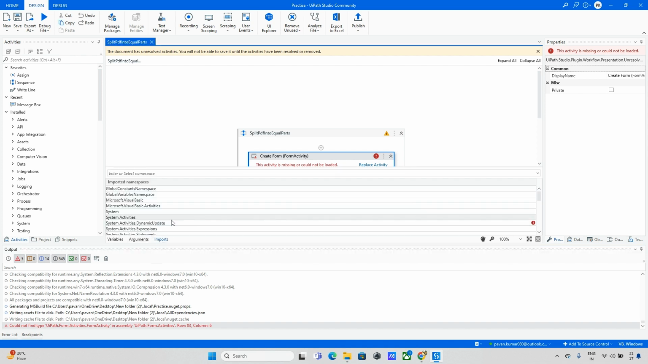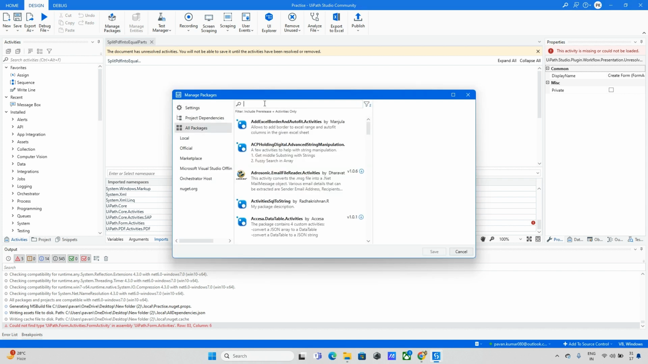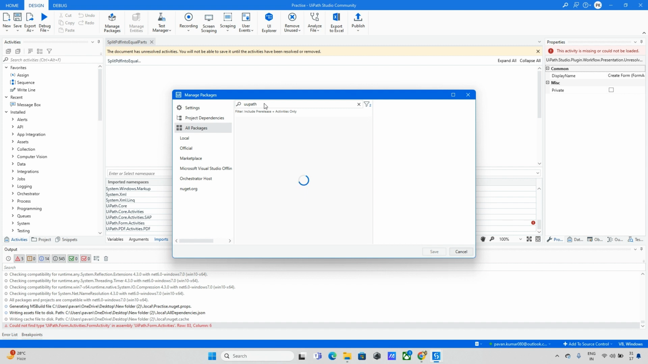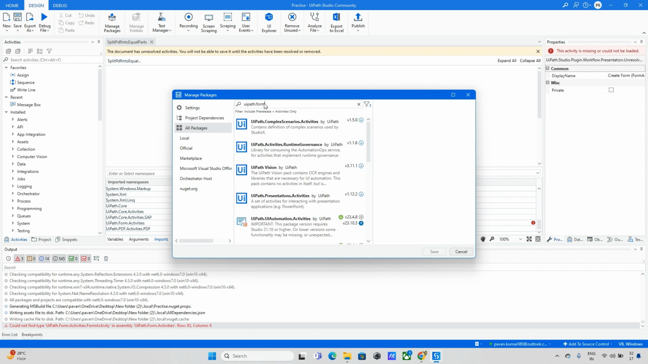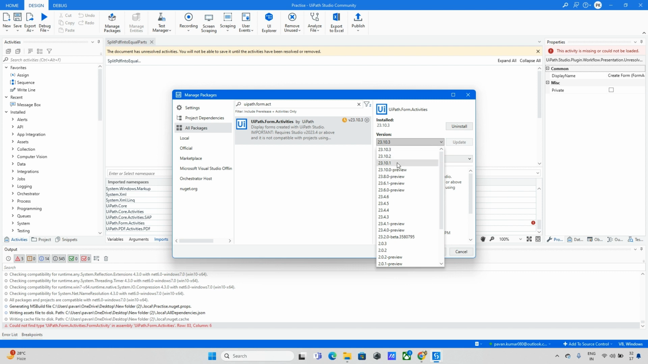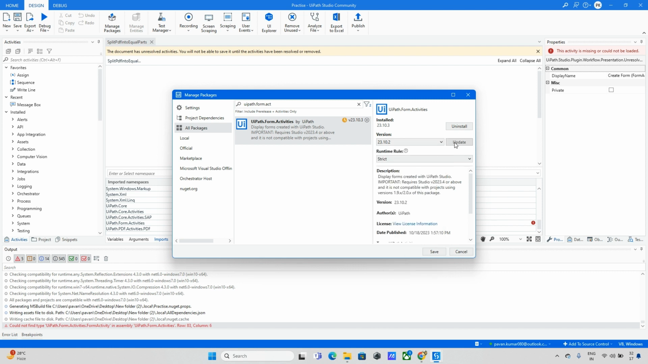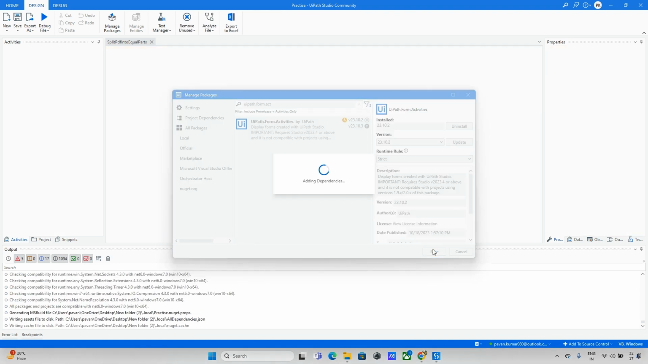Which is related to, you can check here, UiPath.Form.Activities. So I'll go back to the UiPath all packages and install UiPath.Form.Activities. Okay, let me install this one. If you want, you can go with any version of this. Let me update this and save it. So now I think it got resolved.